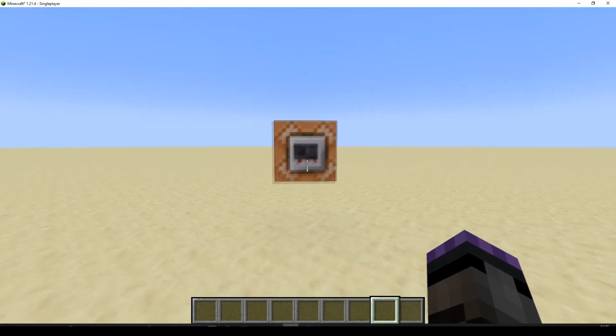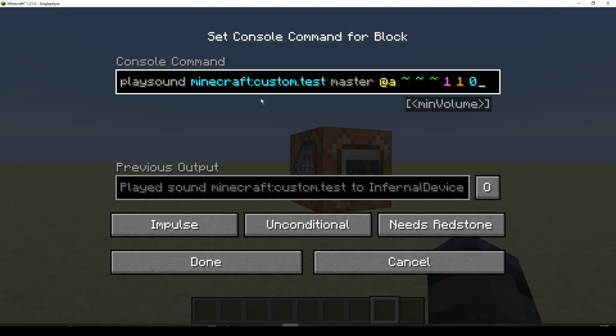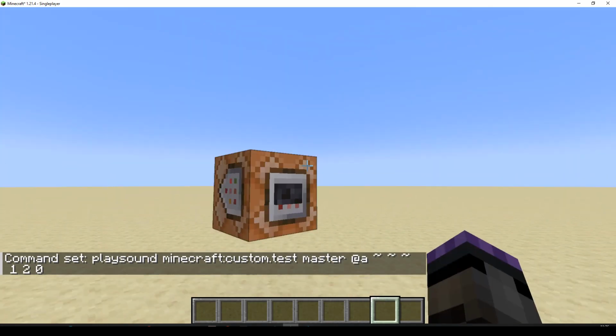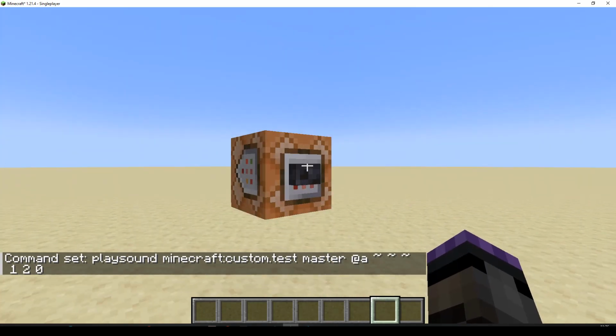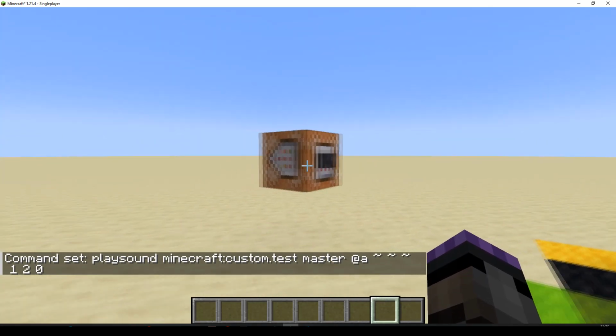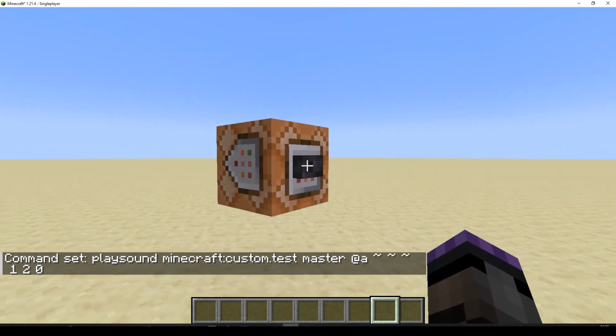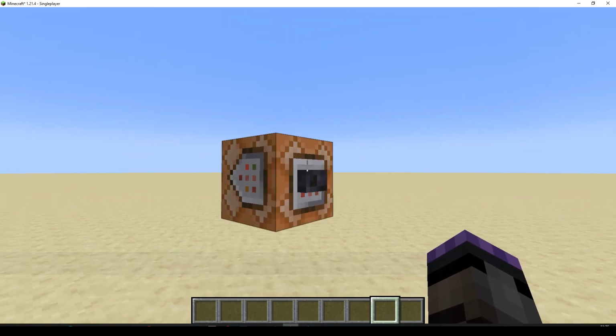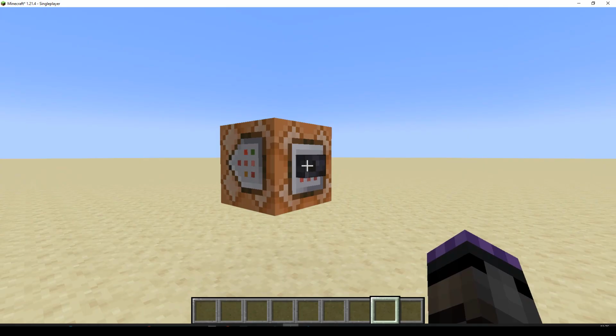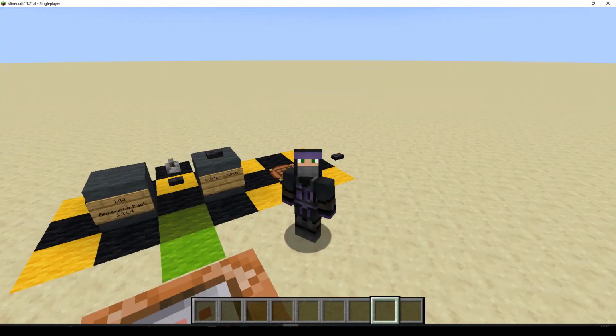I have it in a little block just in front of me. There we go, playing my custom dot test sound. Since we're playing sounds, we can play around with them if we want. We can change the pitch. Fine, if you want to sound like a squeaky little munchkin or something. But basically, that is the idea.